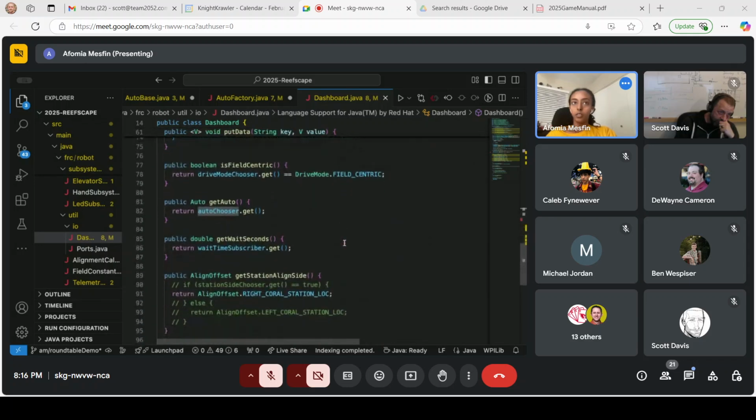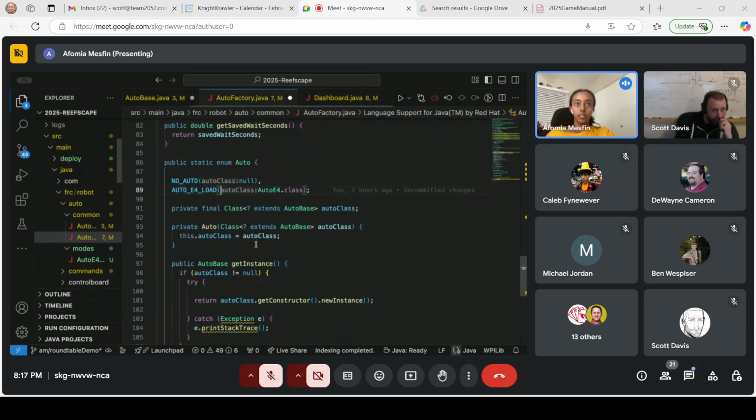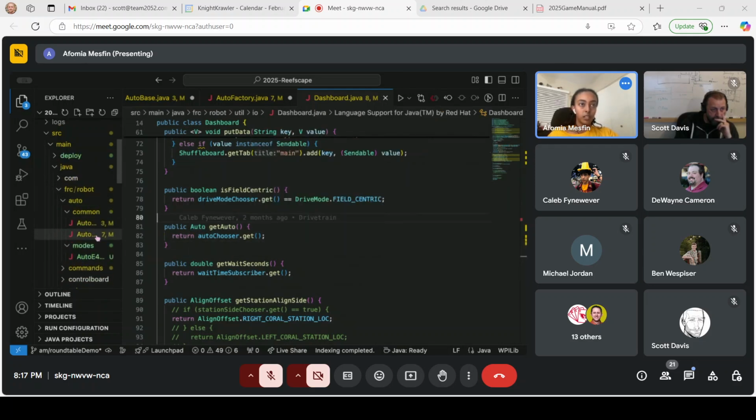And then finally, in your dashboard class, you have this method that gets the auto. So you grab this auto, and it's important that you realize that this is just getting the auto that you've chosen on dashboard. So this auto class, again, is this enum over here. It's going to return whatever you've chosen on the dashboard, whichever option. Go back to Auto Factory.